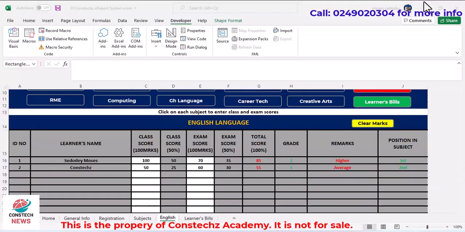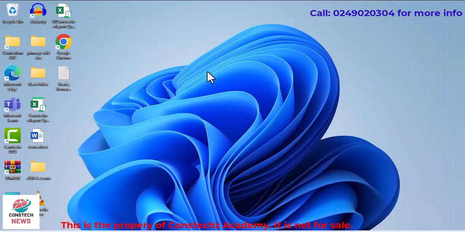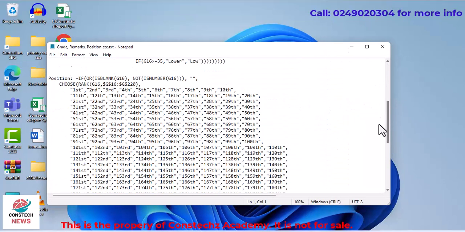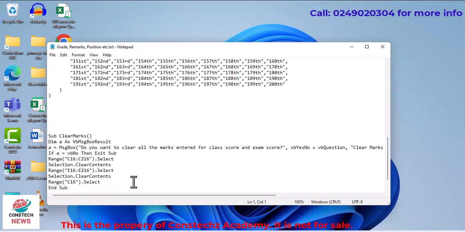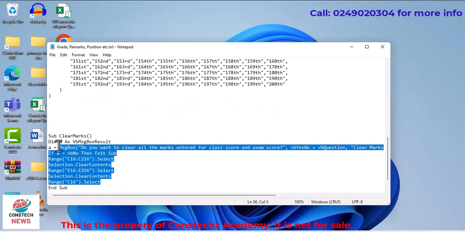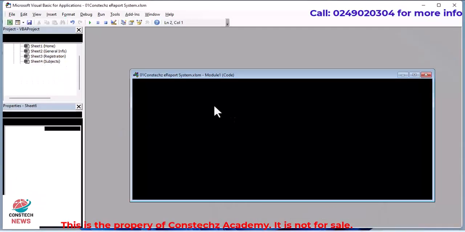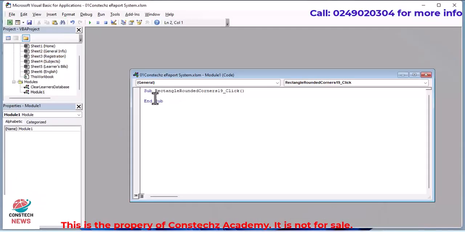I will send this formula to you. I will send this to you. It contains the formula we are using, the codes that you are using. So just copy the whole of this. Copy. Don't copy the sub procedure lines. Okay. Don't copy the sub procedure lines. So just paste it inside the sub procedure.